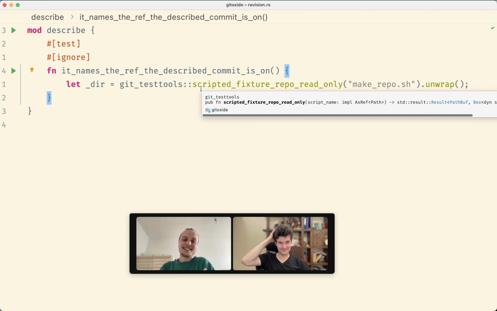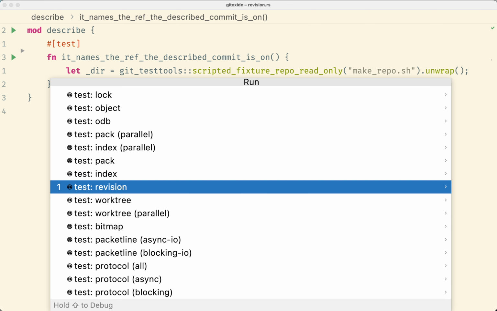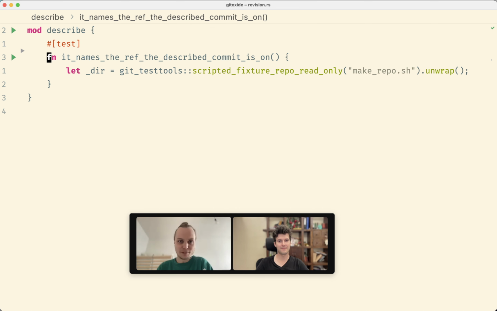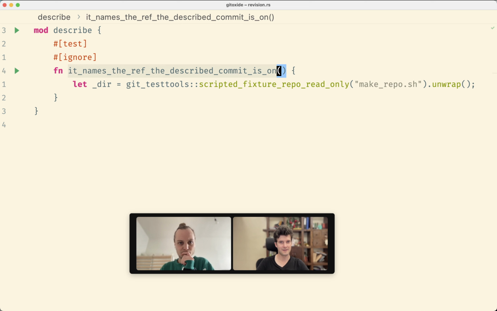Then let's run this. So I guess we start with the most simple version, the name already says it, right? The commit, which is already a tag object. It names the ref after the tag the described commit is on. No, wait. What is this supposed to be? It names the ref the described commit is on. Or maybe it uses the ref the described commit is on.